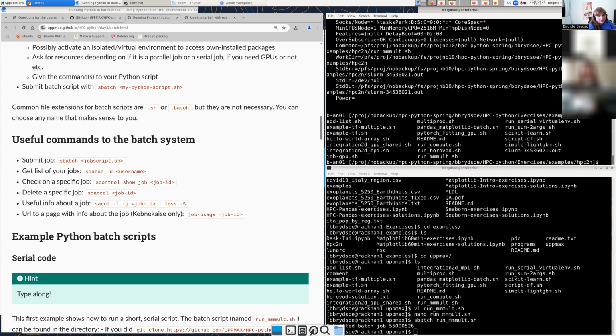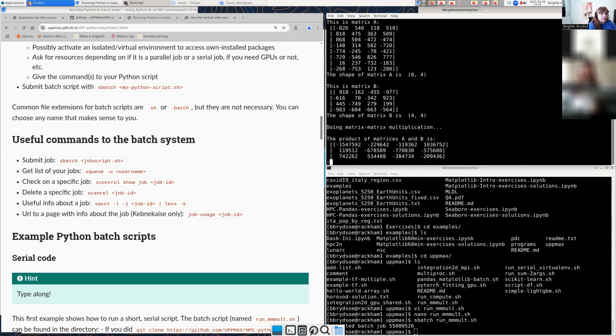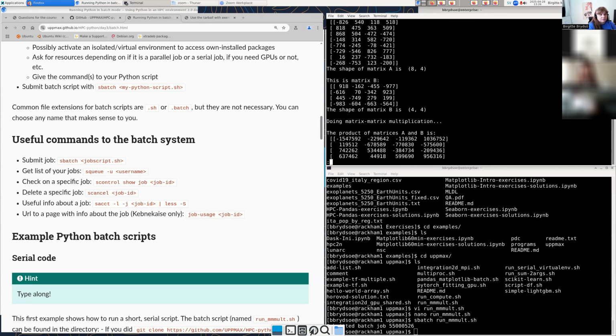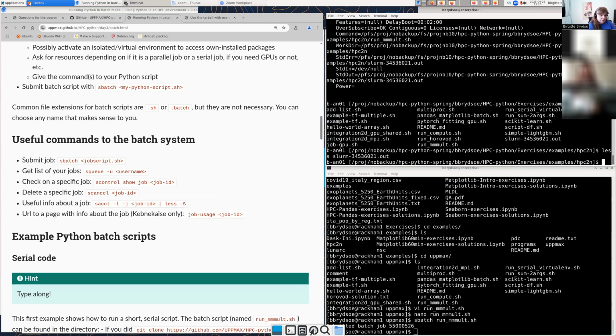Now, you can name the output if you want to, but if you don't, all output will go into this file, slurm minus the job ID.out. And you could check it with nano, or you could check it with, for instance, less, which I'm going to do here. And then you see the output is the output you would have gotten from running the Python script otherwise. The same thing happened, of course, at UPPMAX.